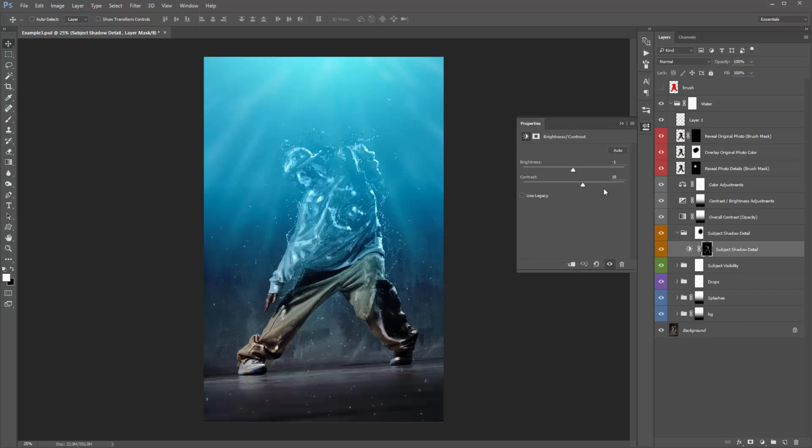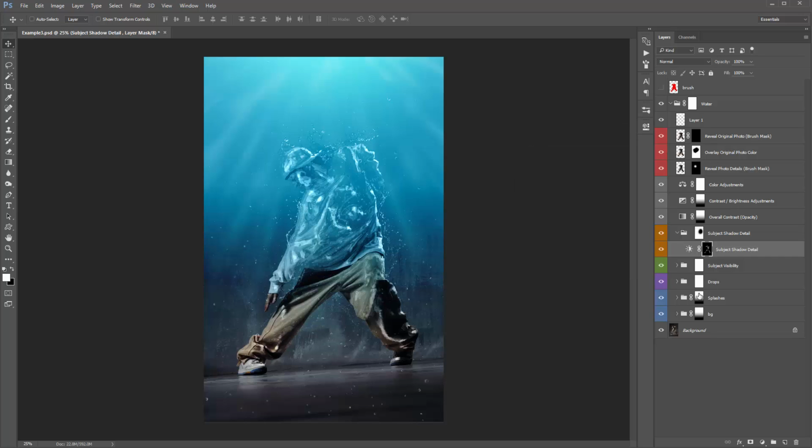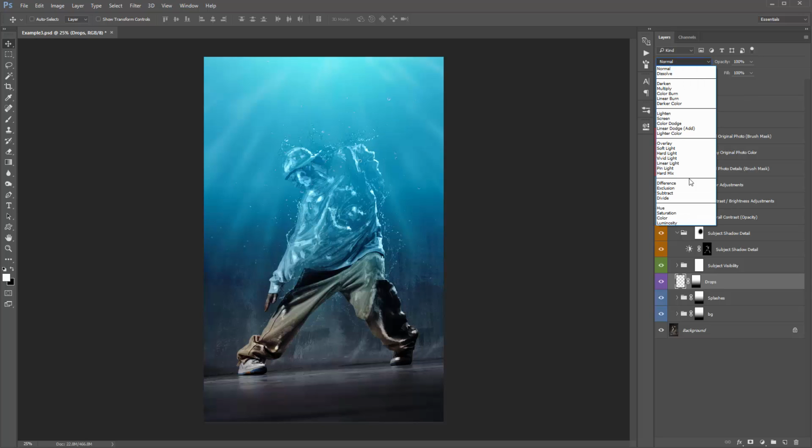Okay, let me check this out again. That's looking pretty good. I'm going to apply the same mask to the drops. Okay, I might duplicate the drops folder. That will just boost the intensity. Actually, what I could probably do here is hit Control or Command E. That merges all the drops onto one layer. Set the blend mode to luminosity.